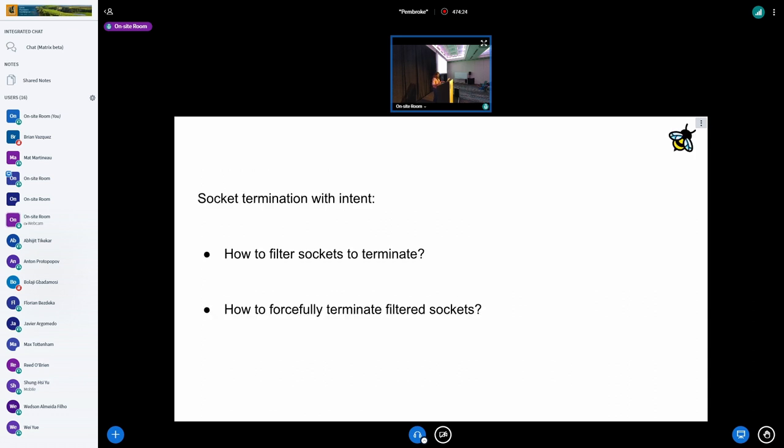And so that's it from the motivation side. We have our use cases, which is not an exhaustive list of things, but hopefully they give a sense of the problems we are trying to solve here. So let's revisit our problem statement and break it down into two steps. The first step is how to filter sockets that need to be terminated on certain events. And the second step is how to actually forcefully terminate such filtered sockets.